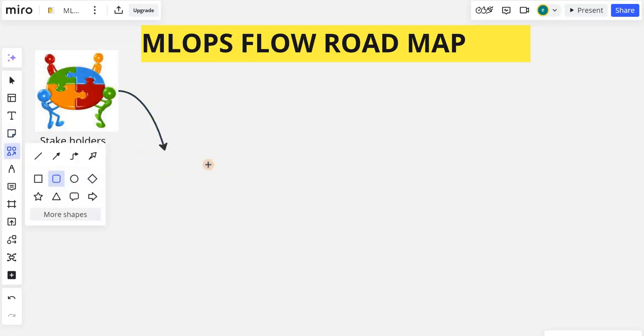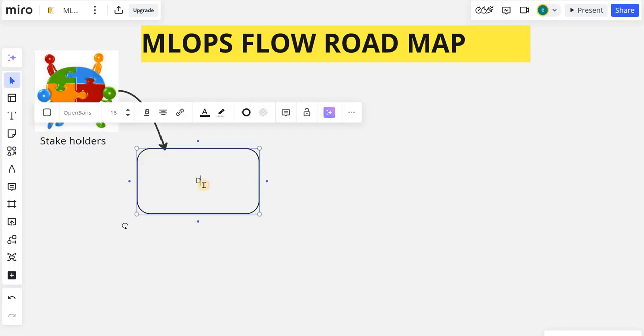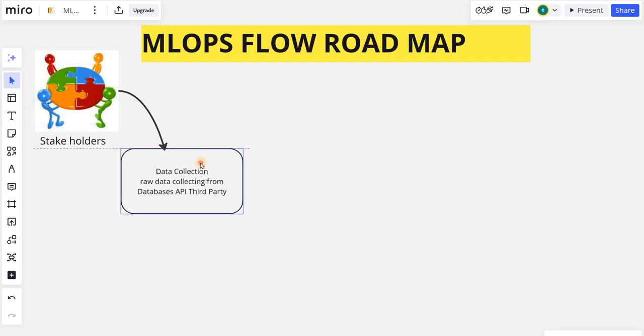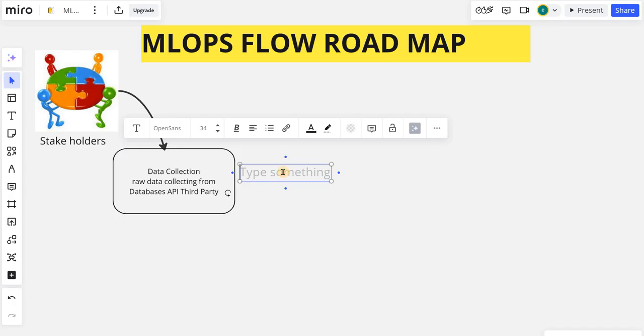So what happens in data collection? In this data collection, raw data is collected from various sources such as databases, APIs, and other third-party services. We're going to collect the data in this phase. We use some tools for this action, like Kafka and AWS Glue.